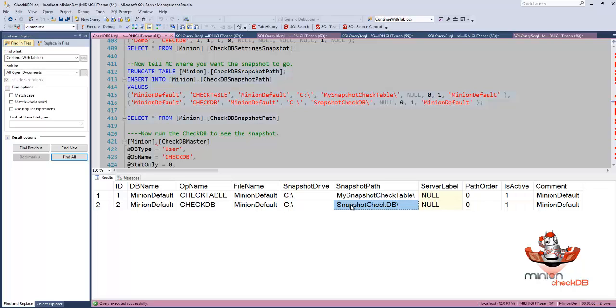Every single file I want, every single database I want, to go to that folder. And of course, you can have as many of these in here as you want, so you can have those database level overrides. And you notice how these two tables don't really have anything to do with each other.